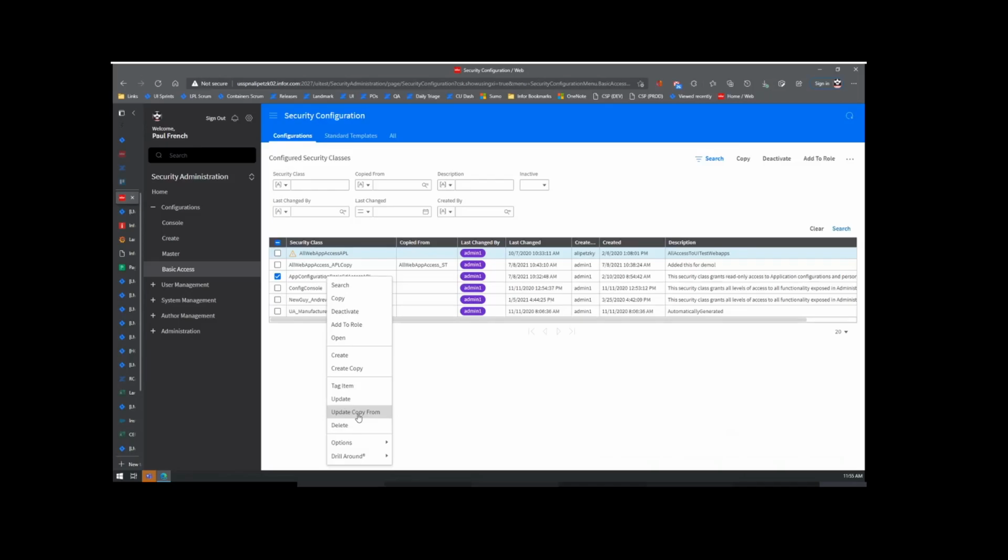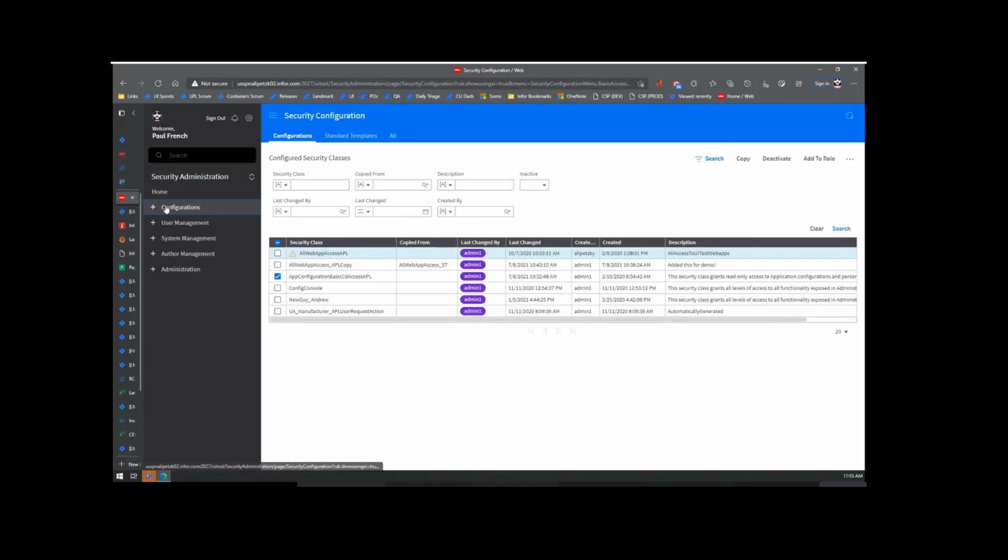So we did create an action for customers to catch up for all of the stuff if they know what they copied from. Some do, some don't. And then the rest, that's the high level for security class configurations and management. You can tag security classes. They take part in bundles and snapshots, just like app config and UI configs do.